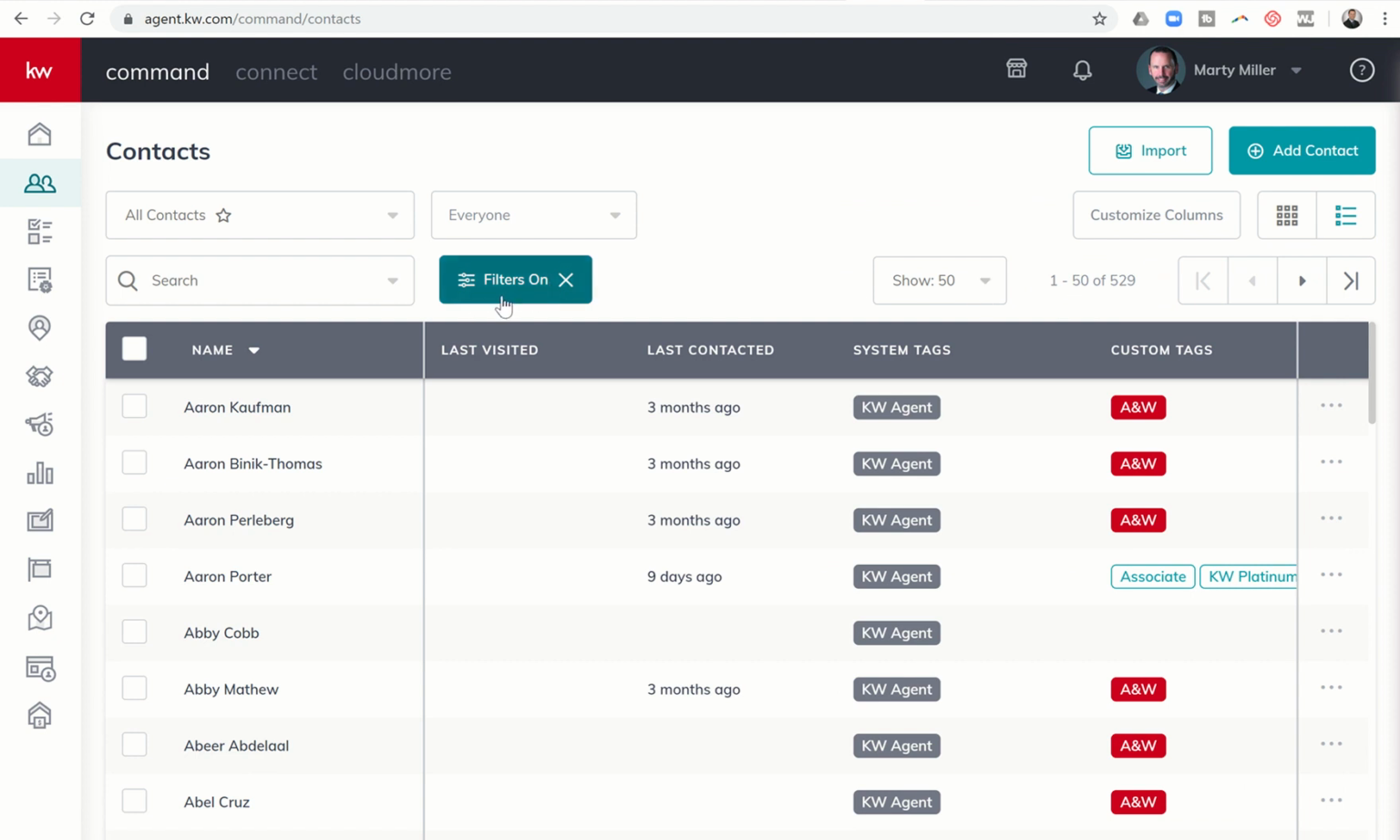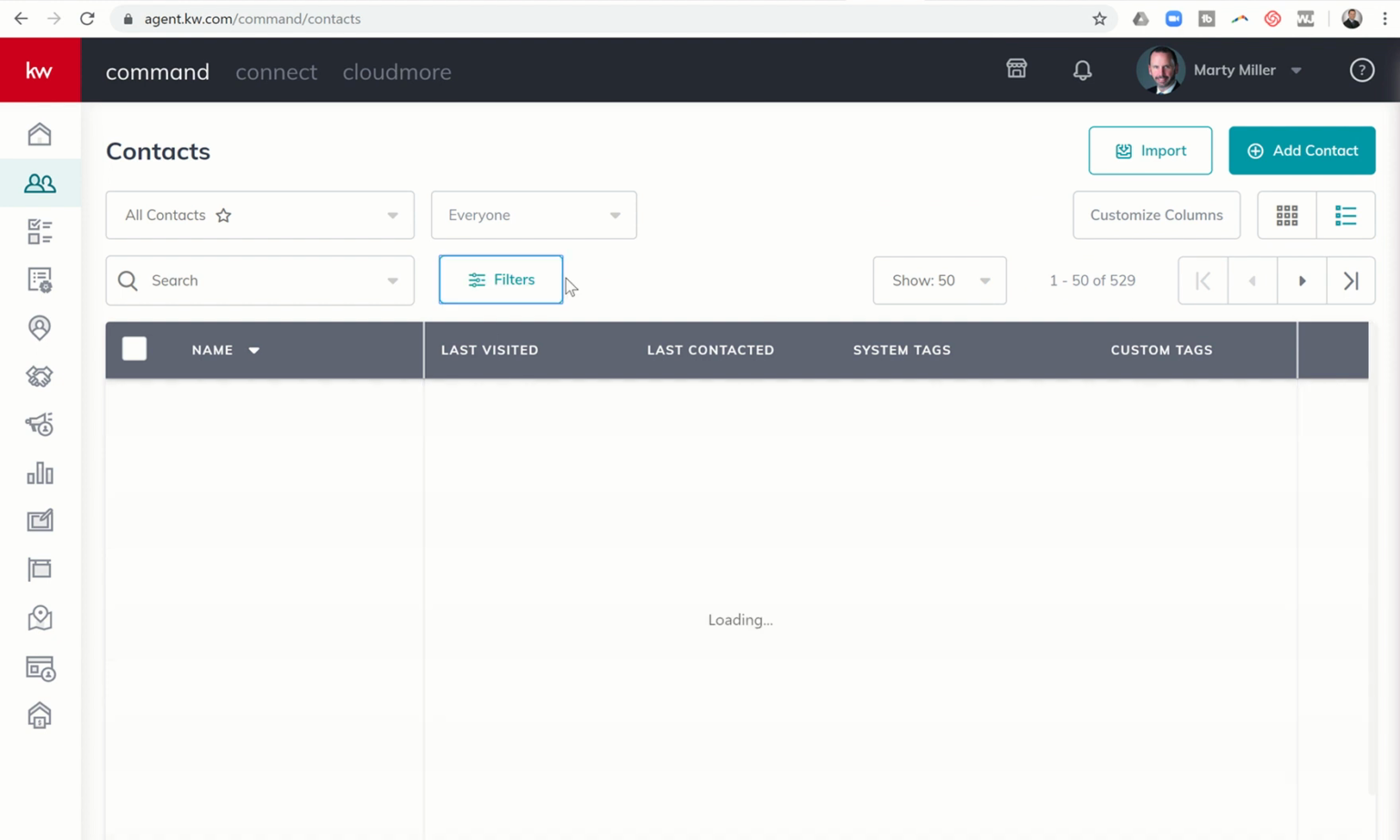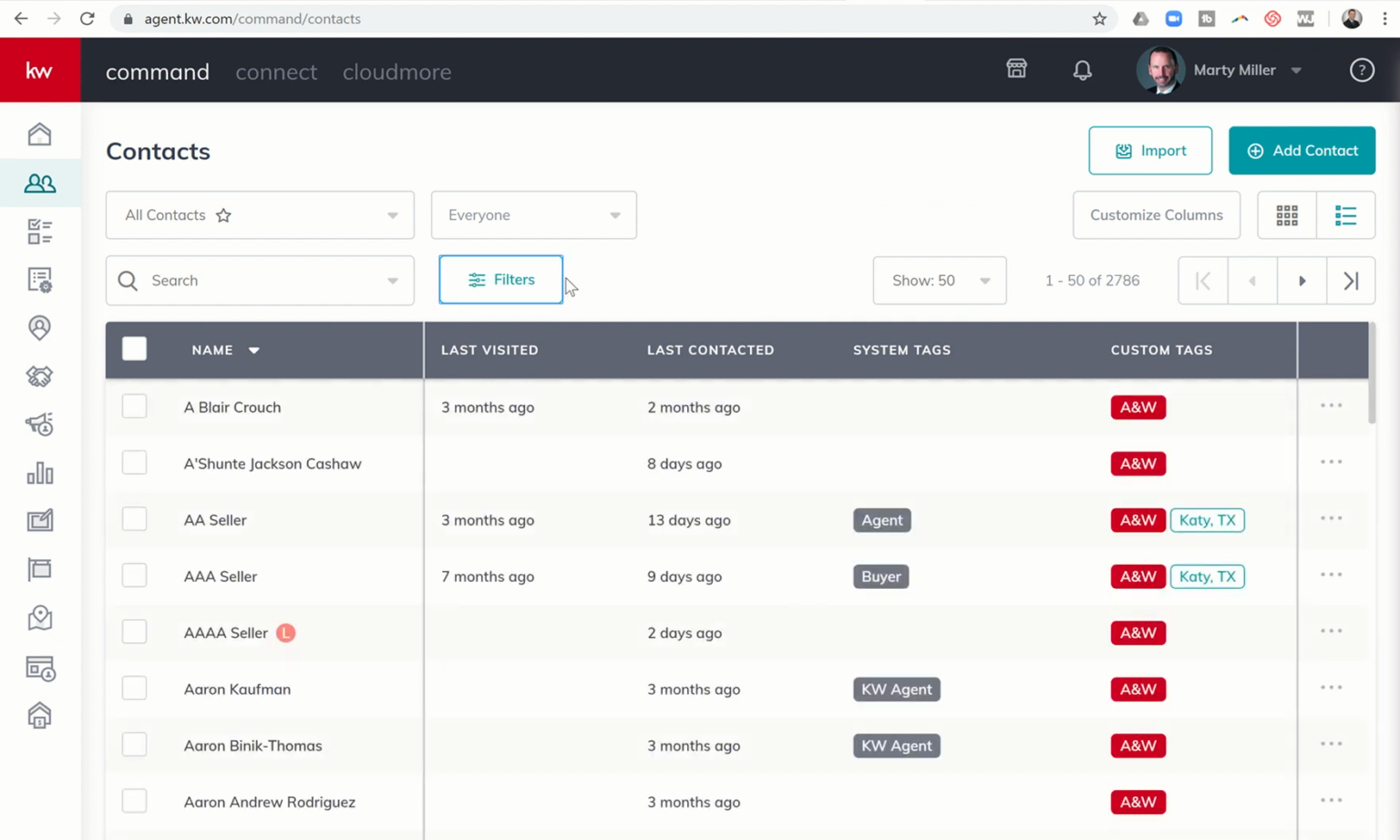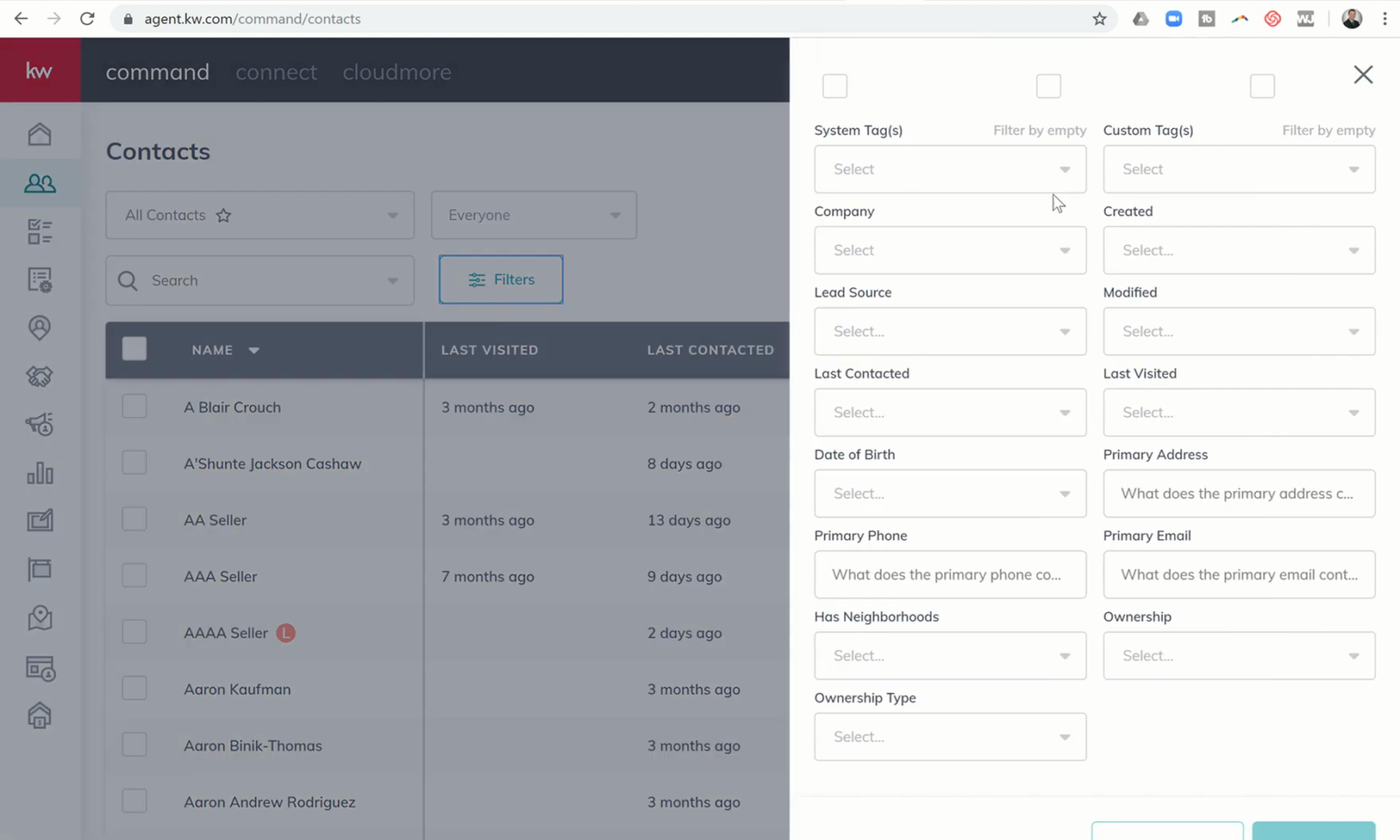You can see that this filter is active, so I'm only going to see the ones with this filter. I can click on the X, and it removes the filter and takes me back to my entire list of contacts as well. So I can click on filters again.